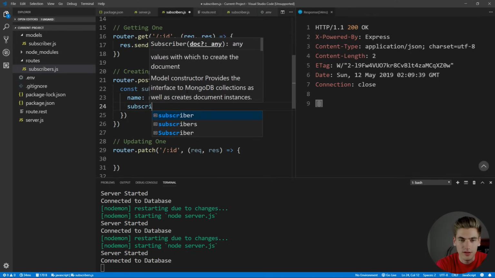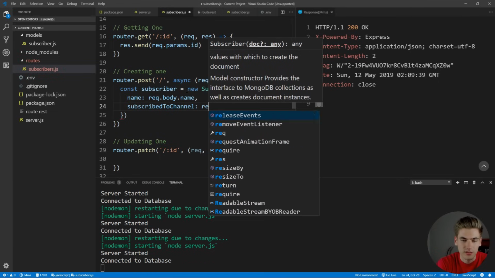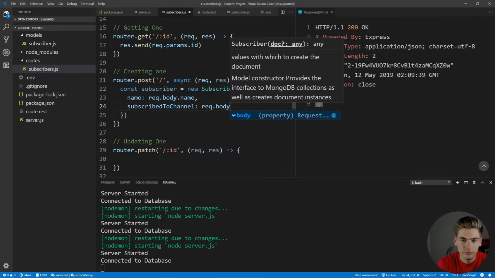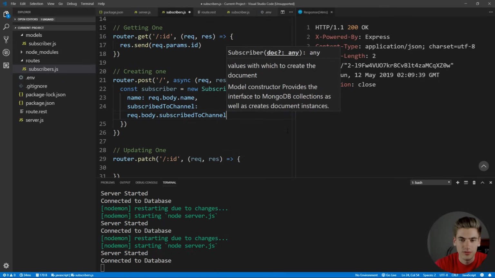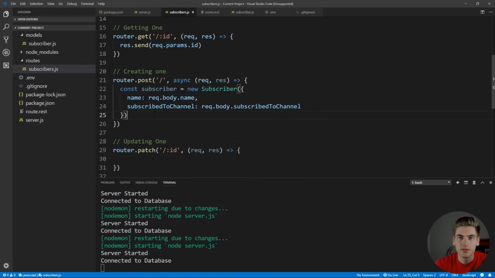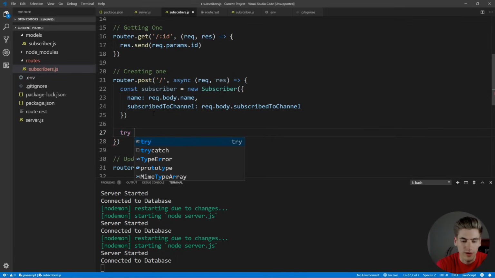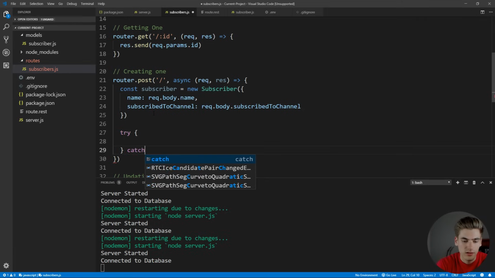We want to do the same thing with the subscribed to channel, and we want to set this to the request.body.subscribedToChannel. And let's close out of this request here. And there we go, that's our subscriber created, but now we actually need to save that. And that's where the asynchronous part comes in. So we're just going to wrap this in a try catch again. And we want to catch that error, of course.